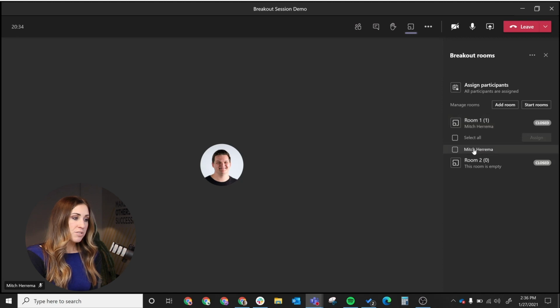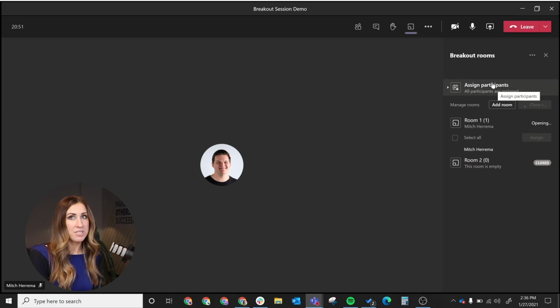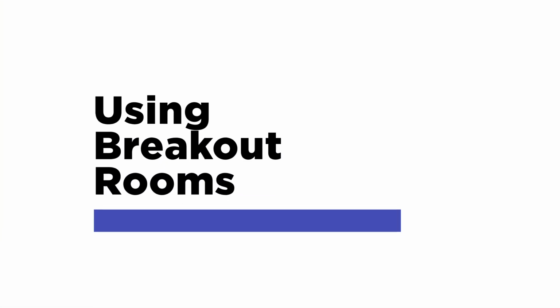Once you select which rooms all of your participants are going to go into, you will need to go ahead and click Start Rooms here in the Manage area. And here too, if you have participants that join the meeting late, they're going to show up right here in your Assign Participants area. So from there, you'll have to move them over to a breakout room. Okay, so you can see I got pushed into a breakout room.